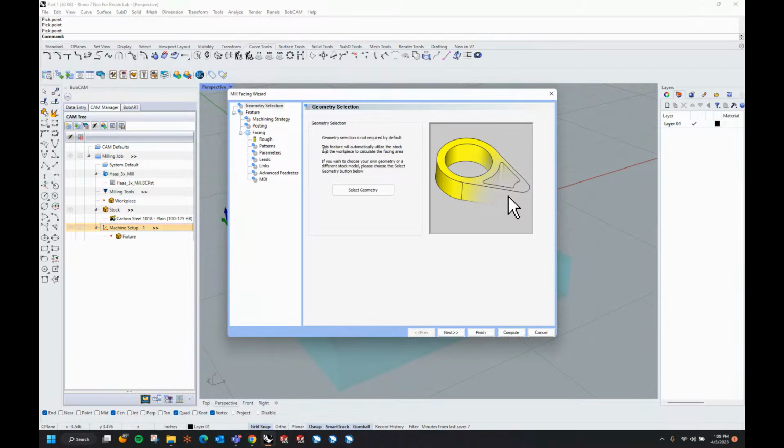Geometry selection is not required by default. This feature will automatically utilize the stock in the workpiece to calculate the facing area. If you wish to choose your own geometry or have different stock model, please choose the Select Geometry button below. We're just going to hit Next.